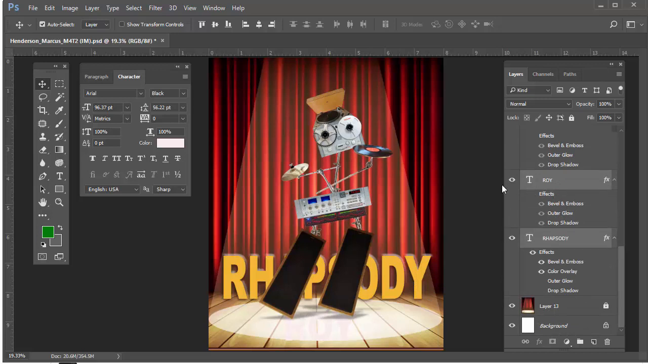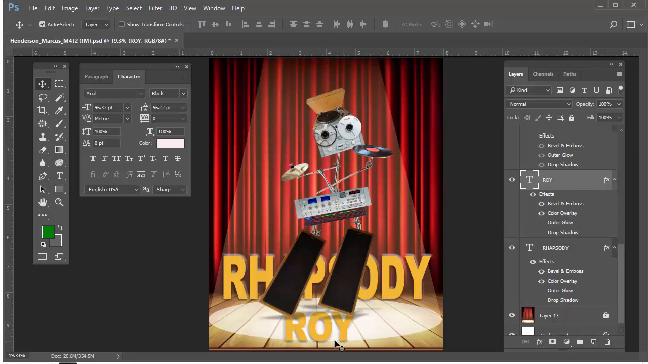So we have Roy. So Roy is kind of still non-existent here. We can't see it. So let me hide Rhapsody. Here's what I'm going to do. I'm going to copy the layer style from Rhapsody to Roy. I'm going to hold down my Alt key and click and drag that FX. Oops, it has to be in reverse. I'm dragging and copying the FX from Rhapsody to Roy. So it has those same attributes now, same colors, etc.